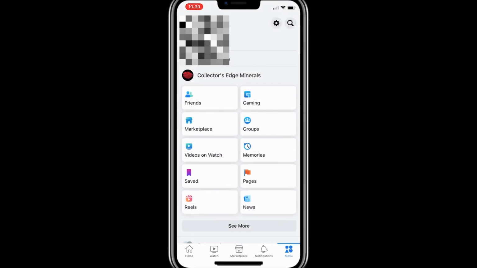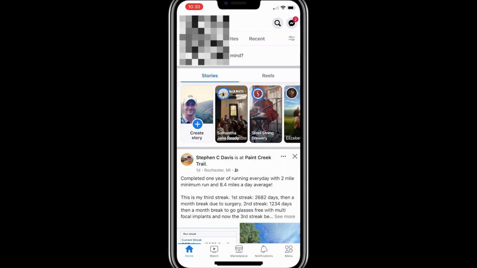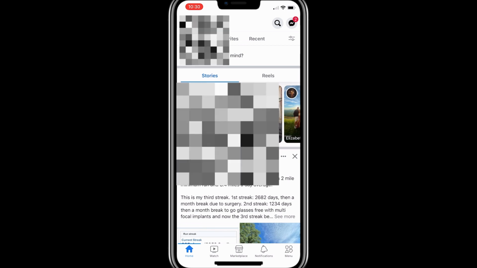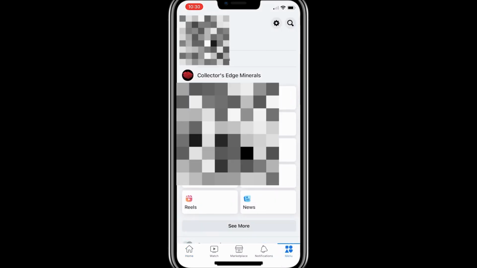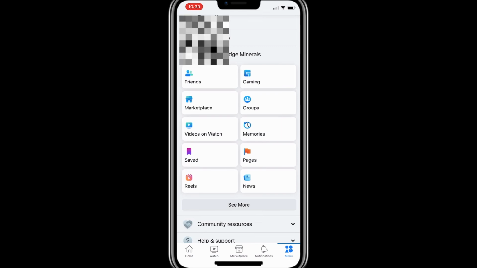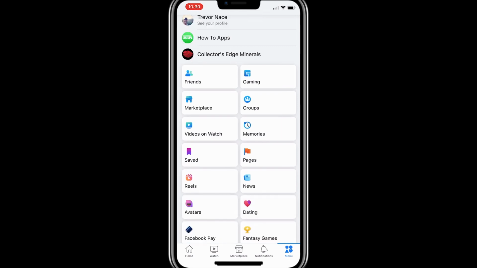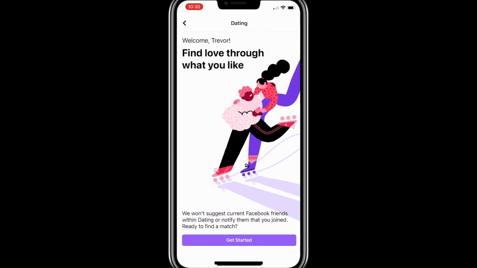From the main screen, tap on the menu icon. Depending on your device, this icon is usually at the bottom right or top right corner. Scroll down the menu and look for the See More option. Tap on it and you should see a heart icon labelled Dating. This is where you can access or sign up for Facebook dating.